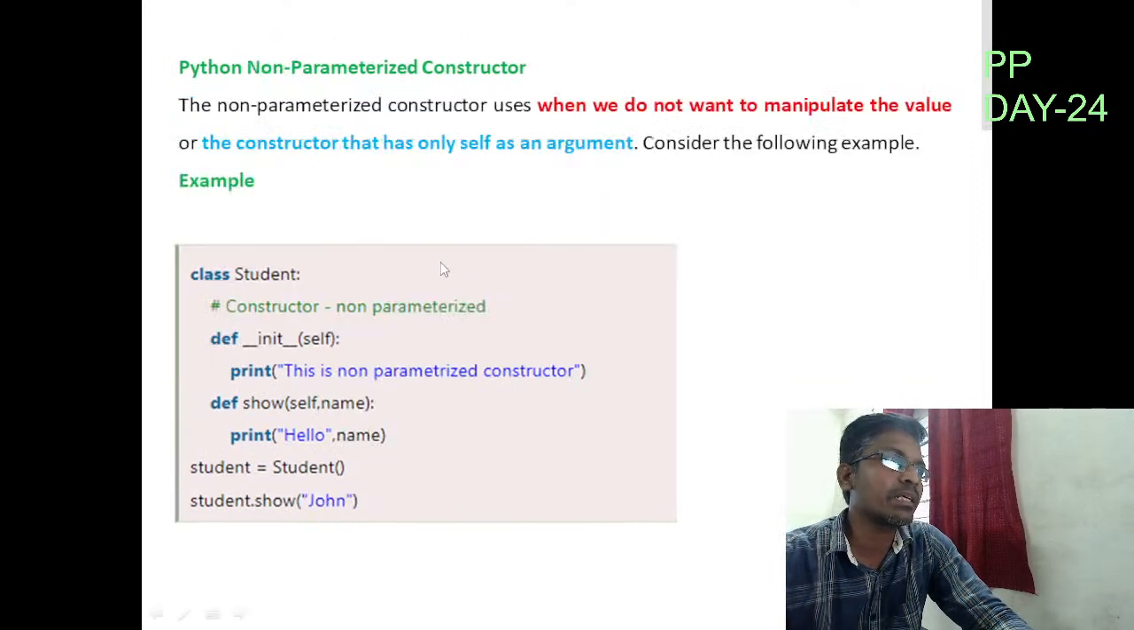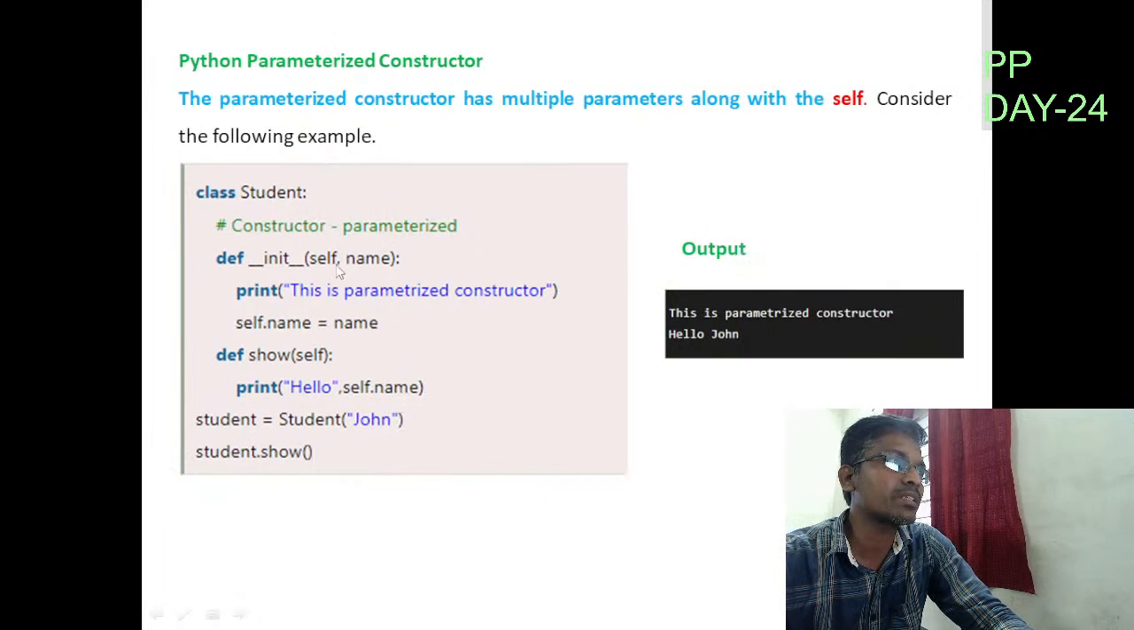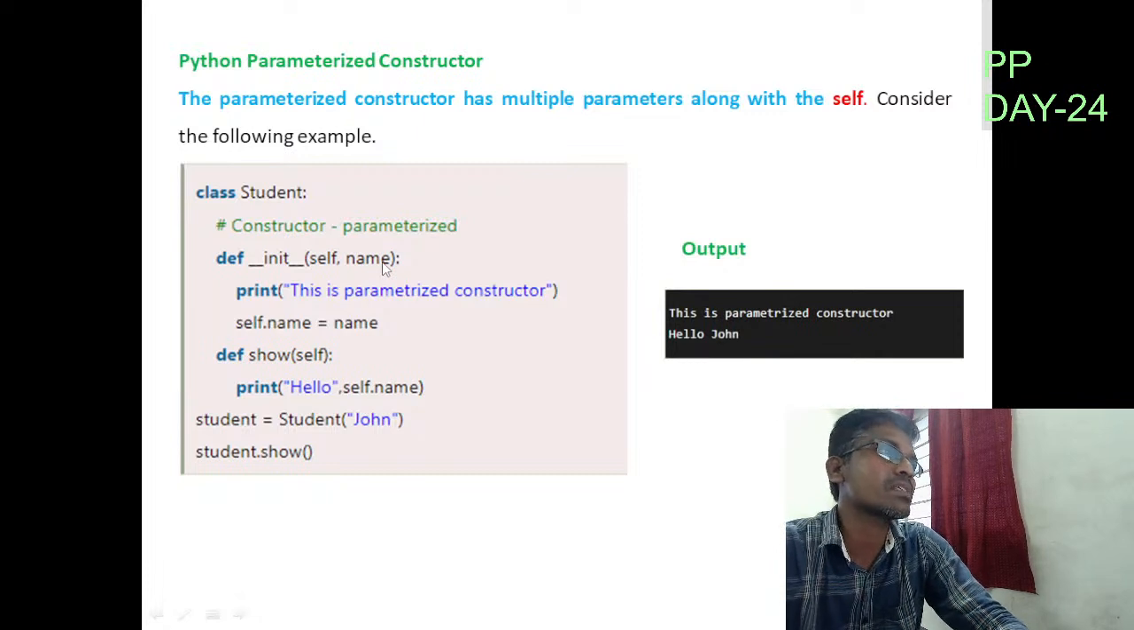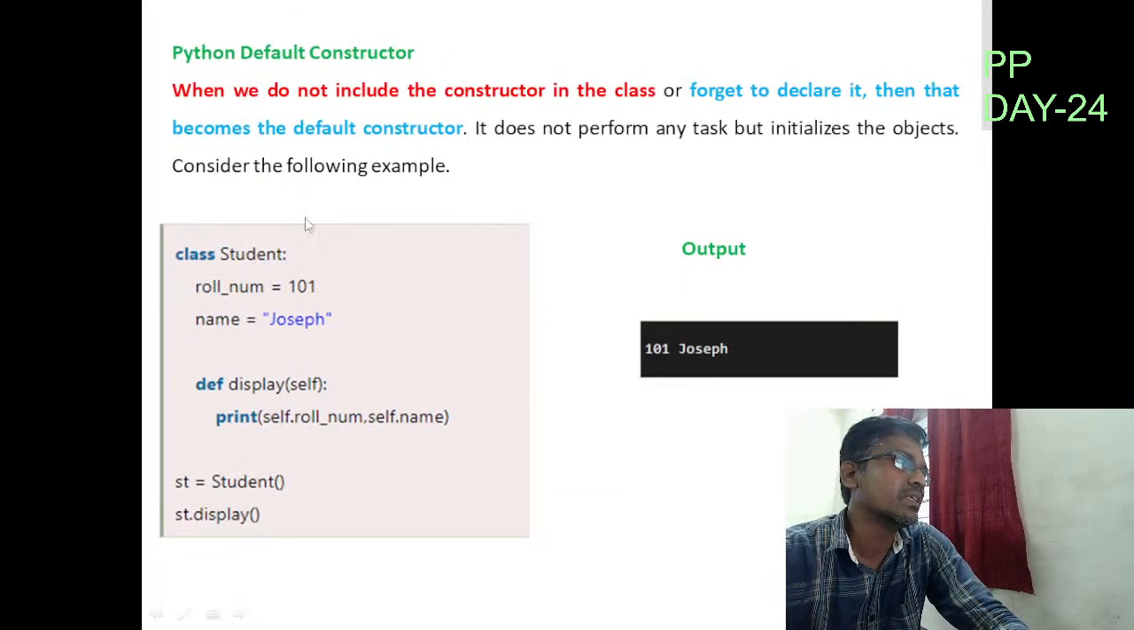I hope you understand what I am saying. If it is a non-parameter constructor, you have to pass only the self argument. If it is a parameter constructor, you have to pass one more argument along with self. Then it is called a parameter constructor. So what about the third one?